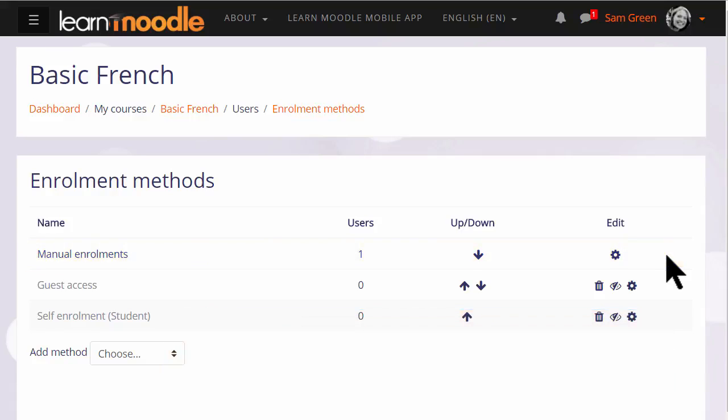Note that for security reasons on our Teaching with Moodle MOOC on the Learn Moodle site, manual enrolment is not available. Guest access here has its eye icon closed, so that means that currently no guests can look at this course, but the teacher can enable it by clicking the icon.